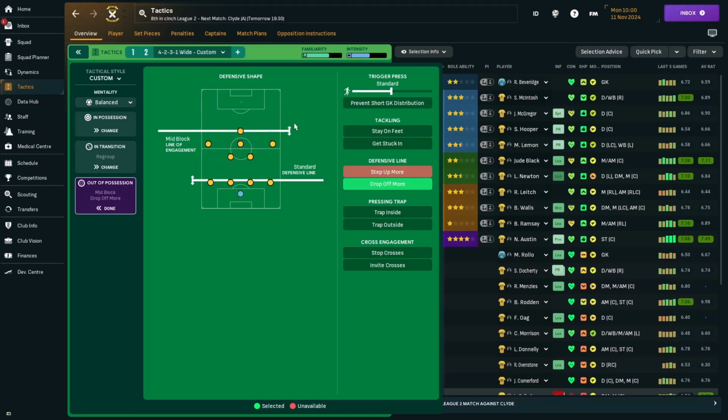Even if you have a mid block and a standard defensive line, your team is still going to take a step back and try to protect the defense. According to this description, it is a safety first approach that is encouraging your team to try and stay closer to their own goal and defend from there.